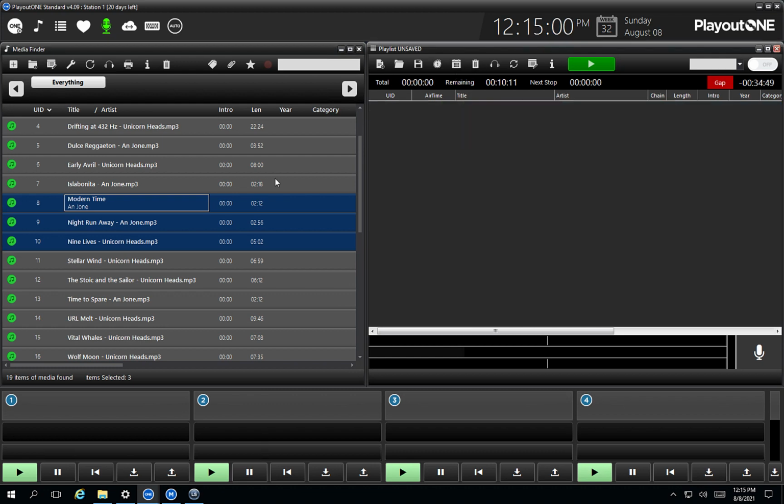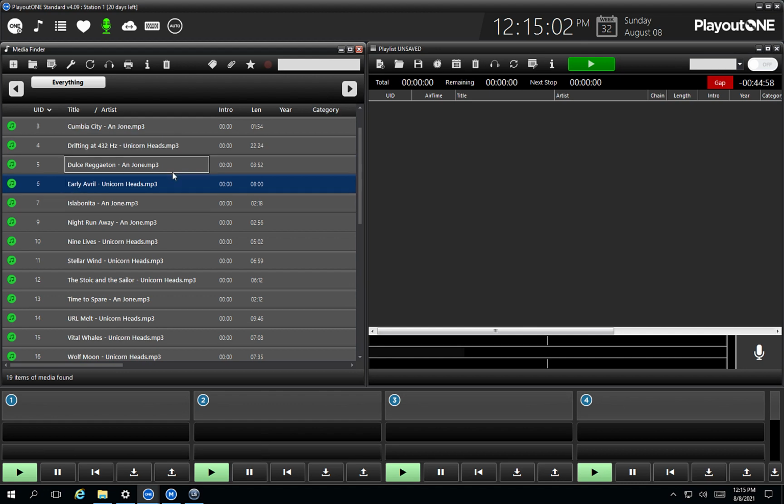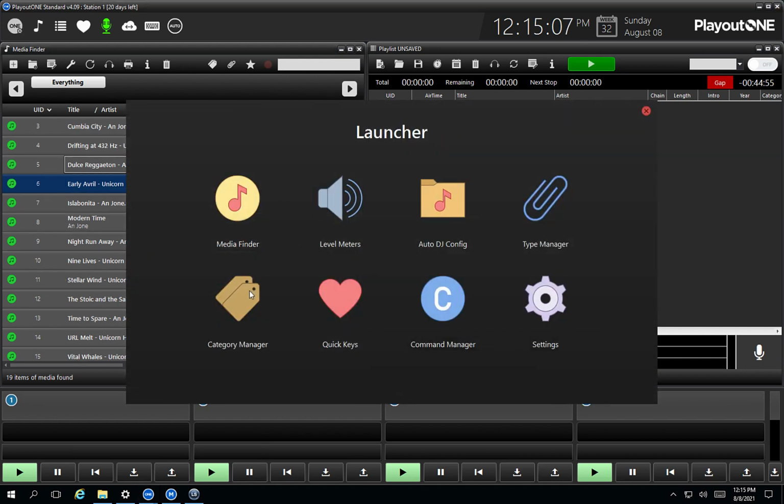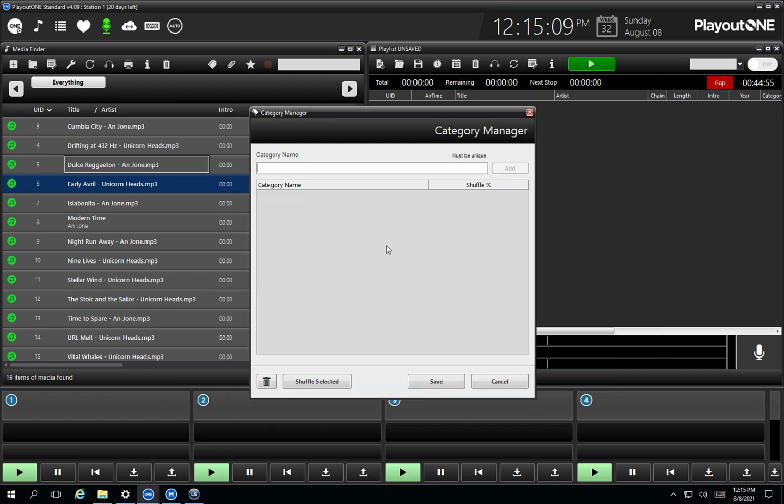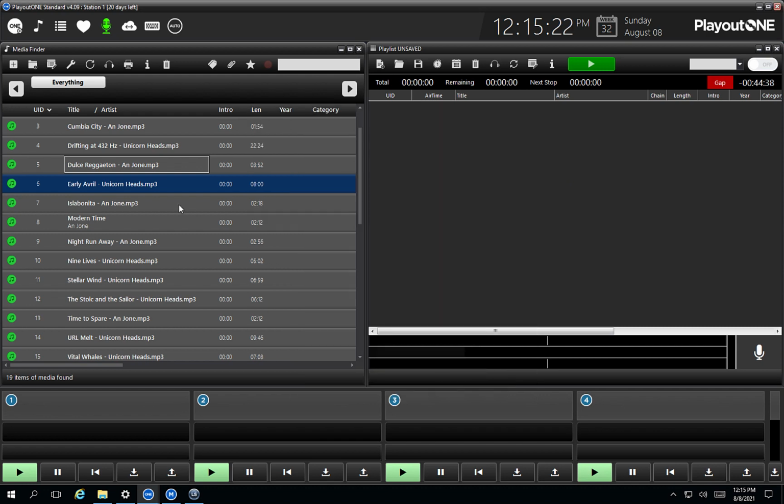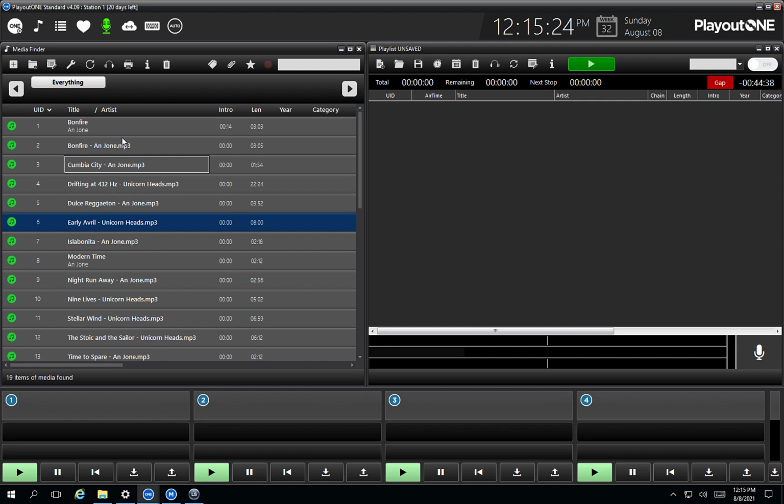So before we set up Auto DJ, we need to make sure we have categories in the system. So I'm going to go to the category manager within the launcher, and I'm going to start creating some of my categories. So I'm going to go 90s. I'm going to have 80s. And for this demo, I'm also going to have noughties as well. There are my 3 categories. There we are. Now I need to assign my songs to those categories.